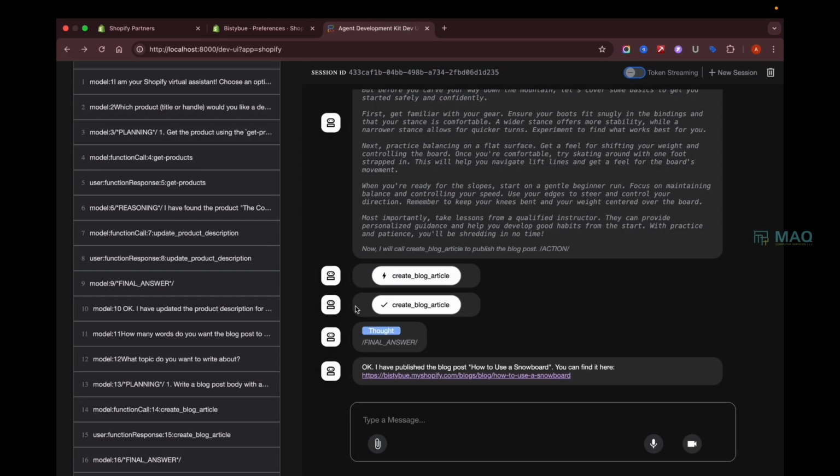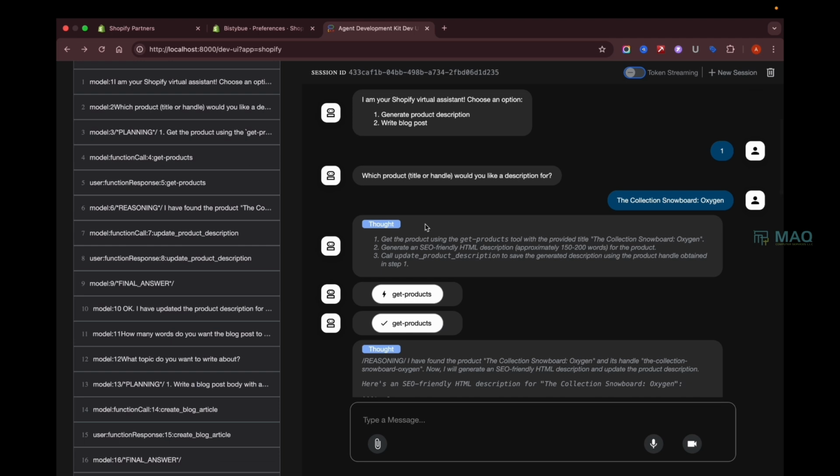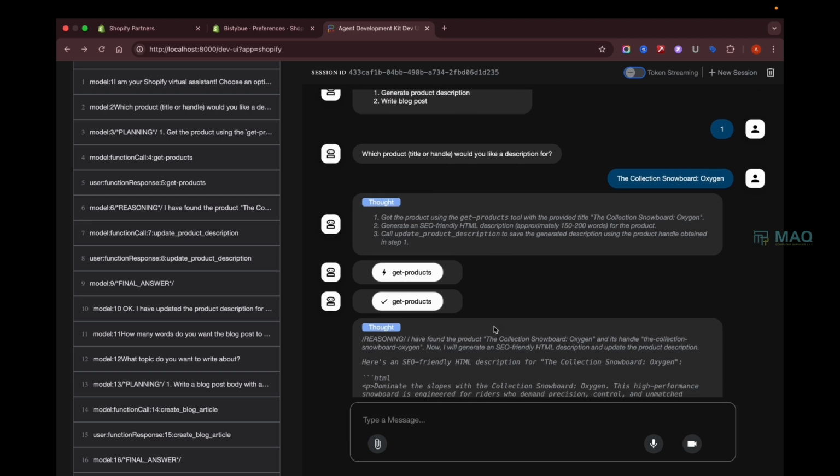So this is the AI agent that we have created using Google's Agent Development Kit for a Shopify store. It will automatically create the product description and write the blog post. We can add more features based on the results. We can iterate the code and create more functionalities into this. This is just a basic one that we have created just to show an example.